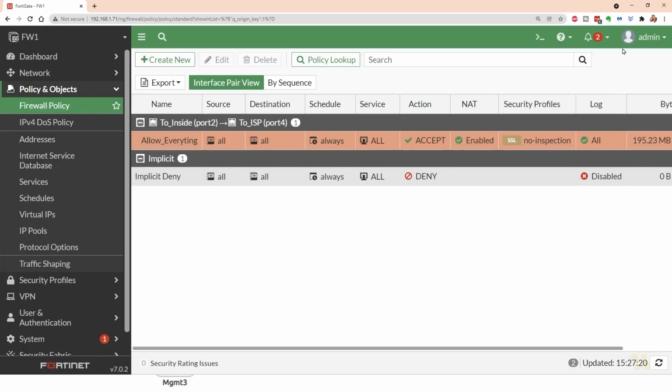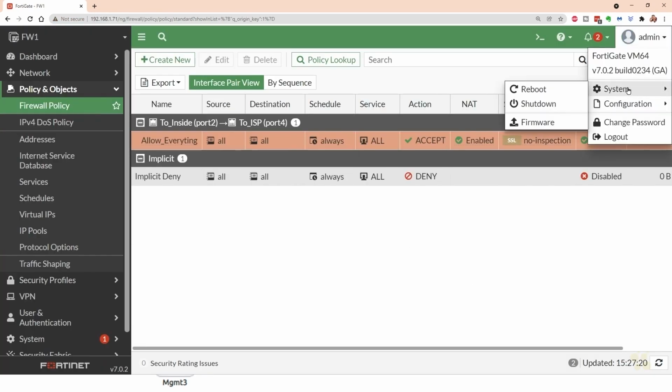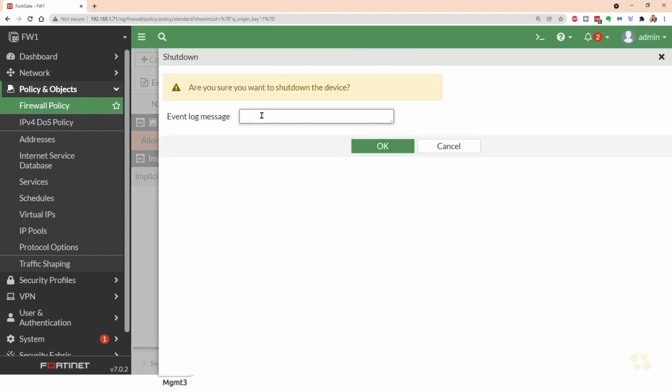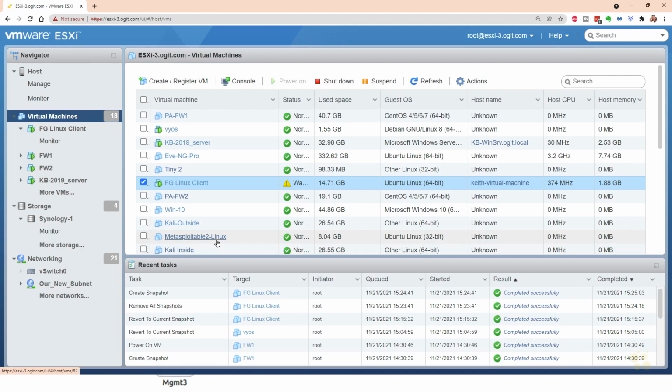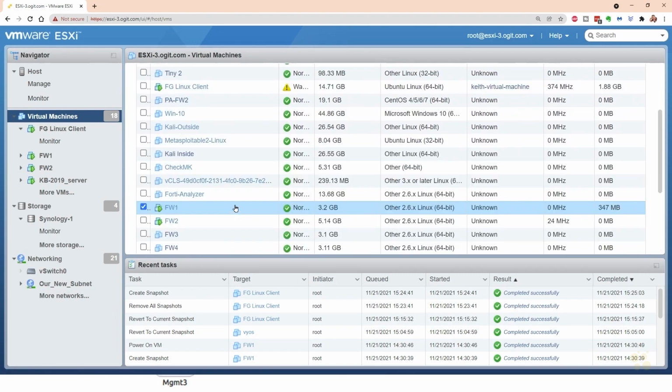So here at the firewall, we'll click on Admin, hover over System right here, and then click on Shutdown. And then we are going to create a log message saying done. And then we'll click on OK. All right, so that is shutting down. And in a moment, when that's shut down, that'll show up right here as Firewall 1 no longer running. And there it goes. The little green Go icon is no longer there.